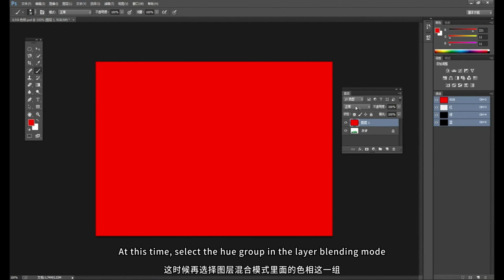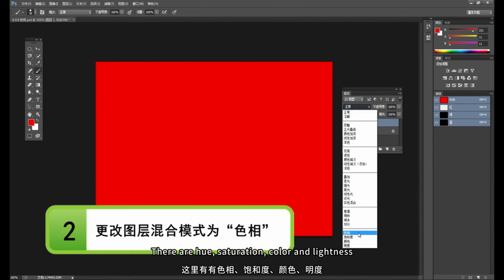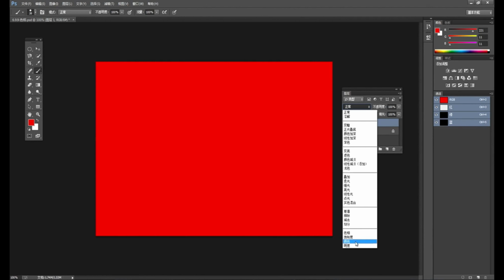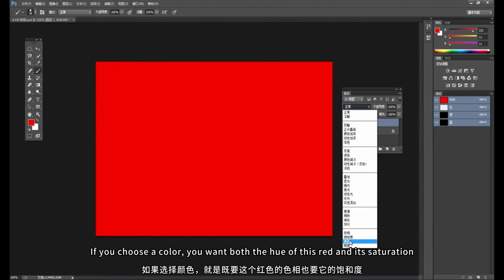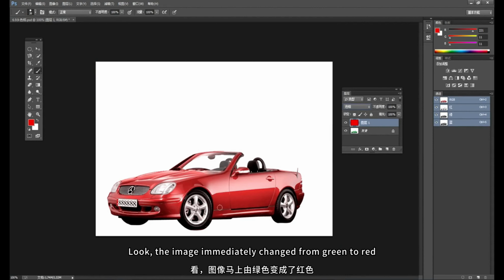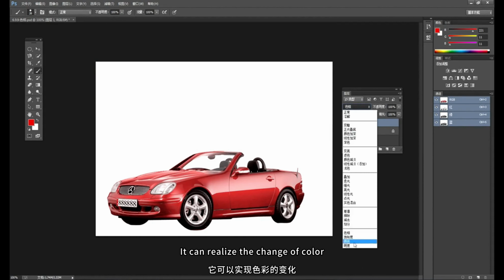At this time, select the hue group in the layer blending mode. There are hue, saturation, color, and luminosity. Here, hue means that we take only its color, without its saturation and lightness. If you choose color, you get both the hue of this red and its saturation. We only want its hue here. Look, the image immediately changed from green to red. This set of blending modes can realize the change of color.